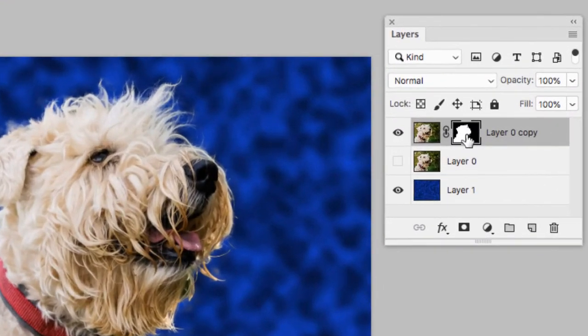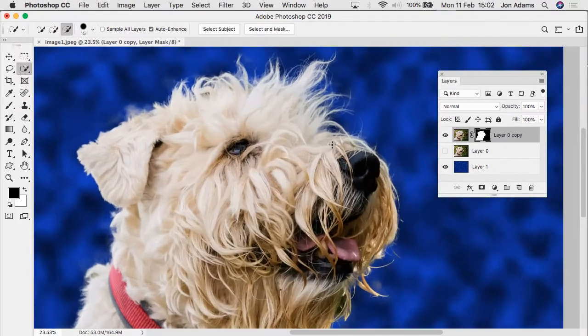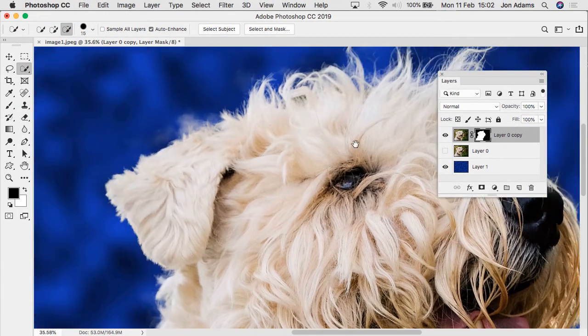So the mask here, the black parts are eliminating the original background, which is still lying underneath, and the white parts are revealing what's present. That's the dog and the dog hair around the edge. I can now make sure that mask is active, make sure you're not on the layer but on the mask itself, and I can zoom in and do any cleaning up I want to do.